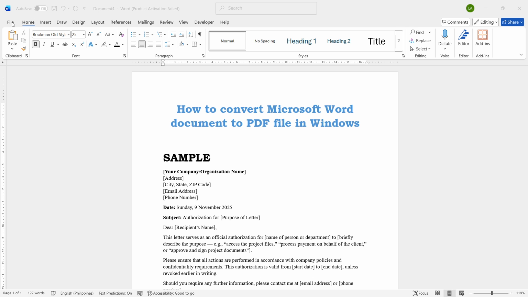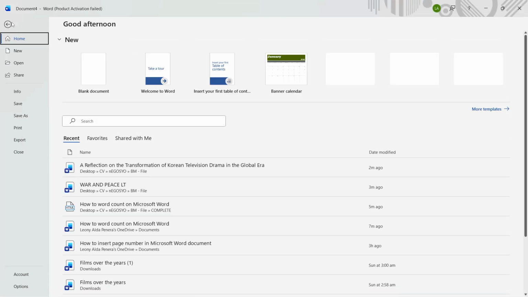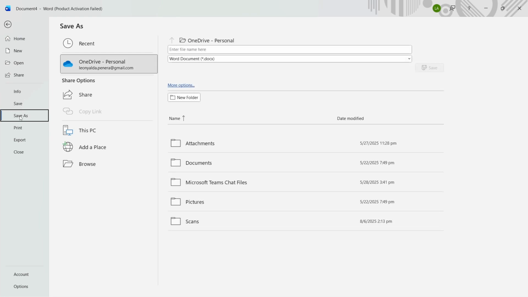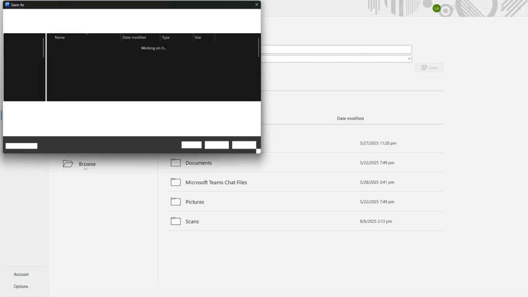First, start by opening your document in Word. This could be a document you've been working on, or any file you want to convert to PDF. Once your document is open and you're ready to begin the conversion process, direct your attention to the upper left corner of the screen where you'll find the File tab. Click on this tab to proceed.